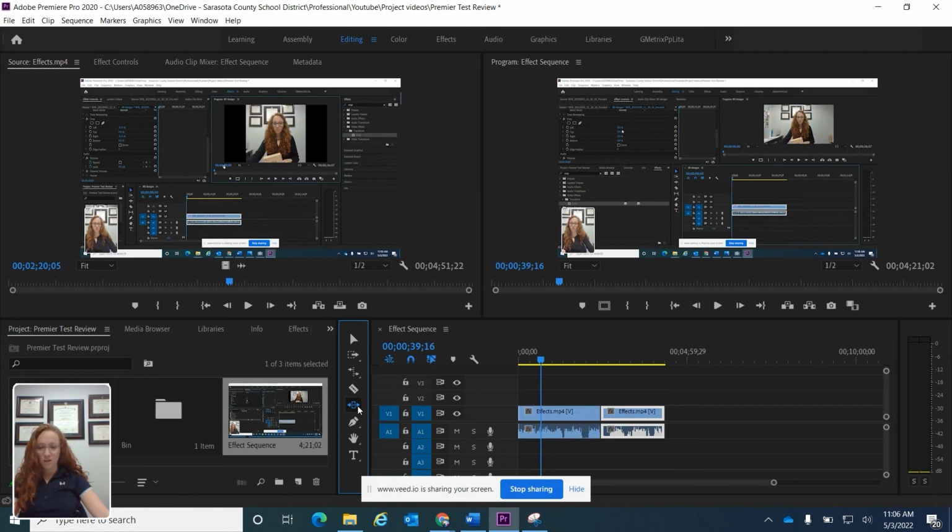The next tool down, if I left click and hold, is the slide tool. The slide is similar to the slip tool, except it's changing the end duration of the sequence again. So I'm moving things around, but I'm changing the overall duration of the clip.